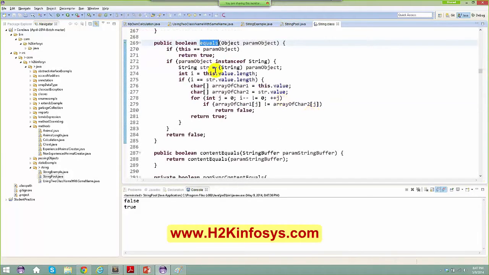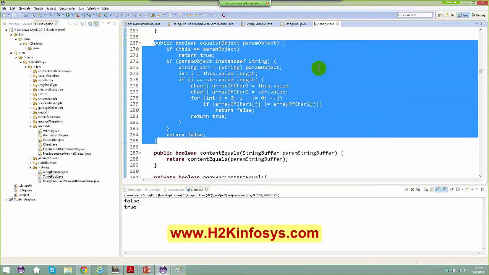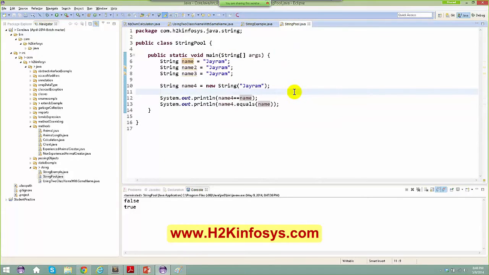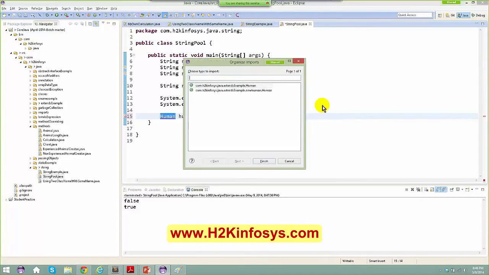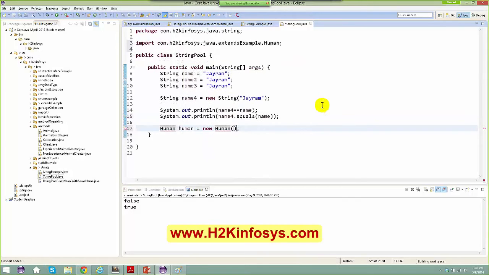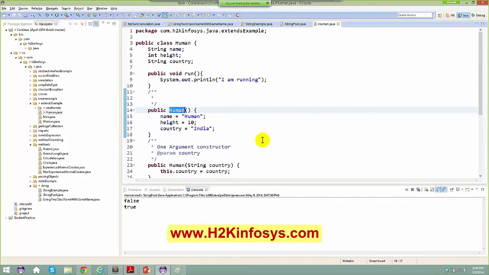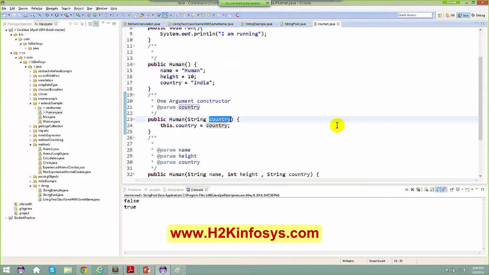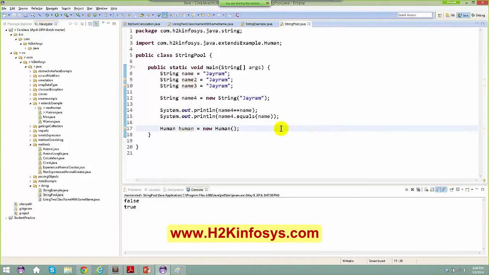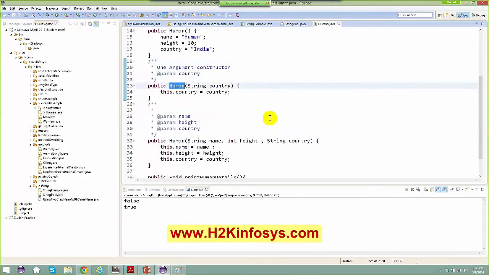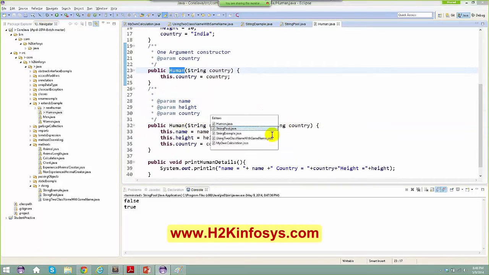Now String has got an equals method wherein it does some functionality to check whether two strings are same or not. Okay, so how do I implement the same functionality out here? Now let's say I say Human human equals new Human, and I create a human with a country, let's say USA. Now let me take one more with name, height and country.